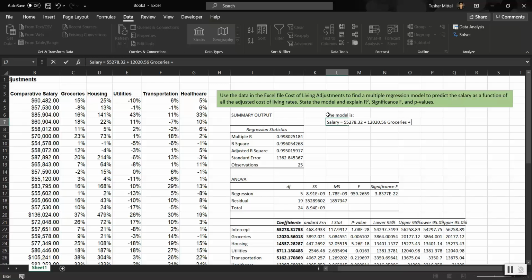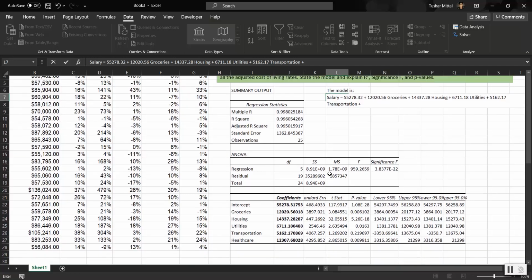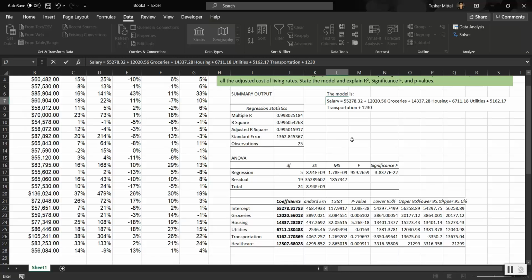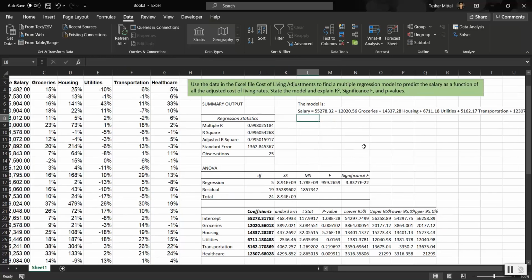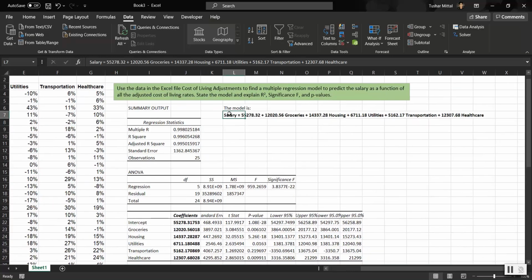The coefficient for housing, and then the coefficient for utilities, then for transportation, then the coefficient for healthcare. Therefore, this is the model right here.